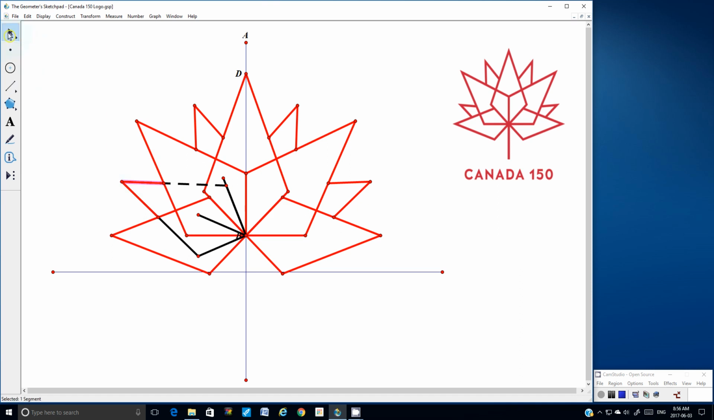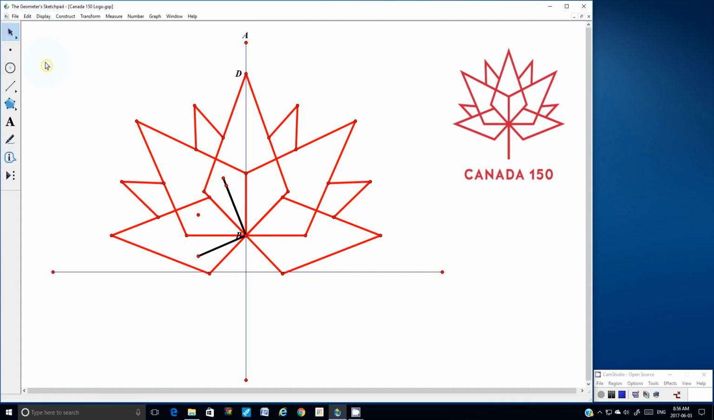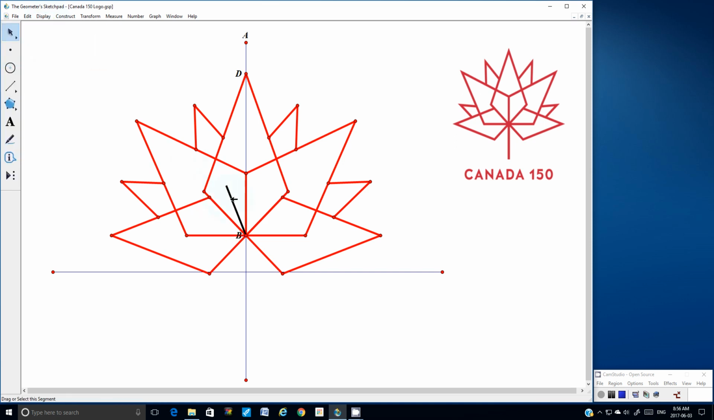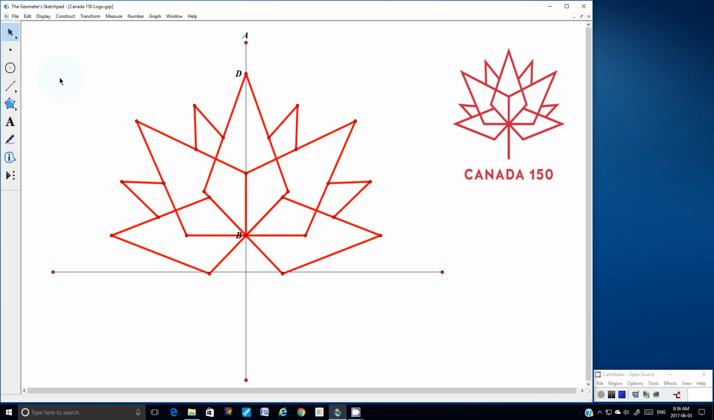Let's switch tools to the arrow tool and deselect. All right, so now basically anything that's a black line, we want to get rid of. So let's click on all the black lines that are left. Let's go to Display, Hide Segments. Okay, and again, if you see some points floating around, and if you see some lines remaining, then go back and get those as well. Display, Hide Objects. Okay, and I've got one more here. Okay, Display, Hide Segment. Okay, we haven't saved in a while, so let's go to File, Save.